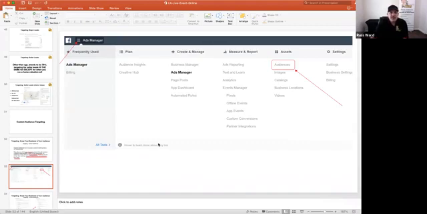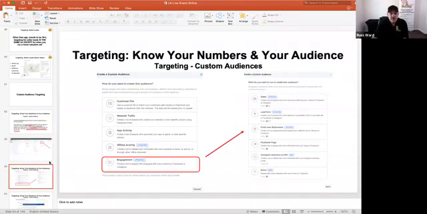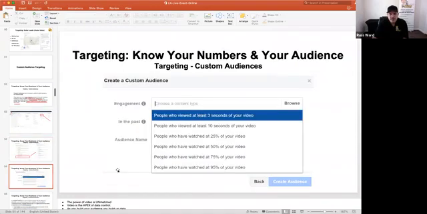So where you do this is in Ads Manager. You go to all tools, and over here there's a button called audiences. Down here, you want to go to engagement. Oh, I'm sorry, I messed that up. I'm not showing you how to upload an audience.